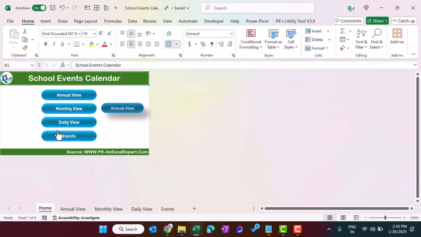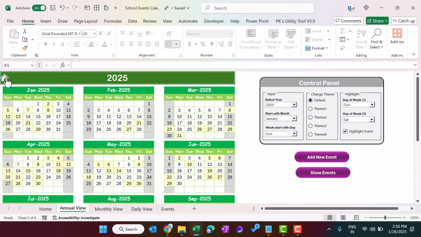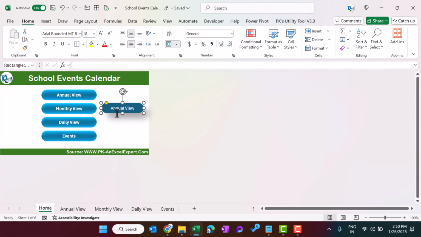Similarly, you can create the home button here. You can take one icon, just create the hyperlink for the home button. That is how we have created the hyperlinks. Now you can delete this.